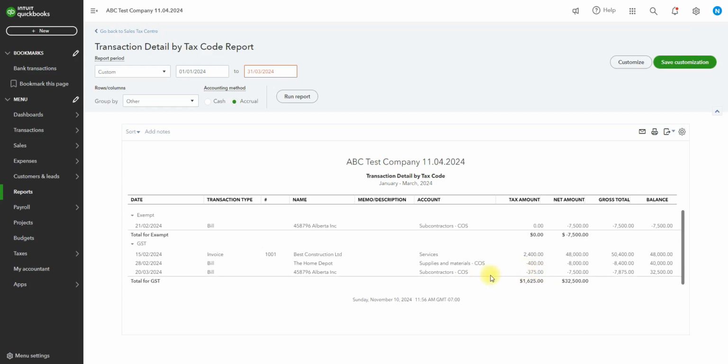So you just keep an eye, because sometimes those who are new registrants might make some typo or mistakes, and you don't want it to affect your books, especially your ITC, because this is something you're going to subtract from your GST owing to CRA. So this is a very convenient report, the transaction detail by tax code report. Before filing GST, always use it.